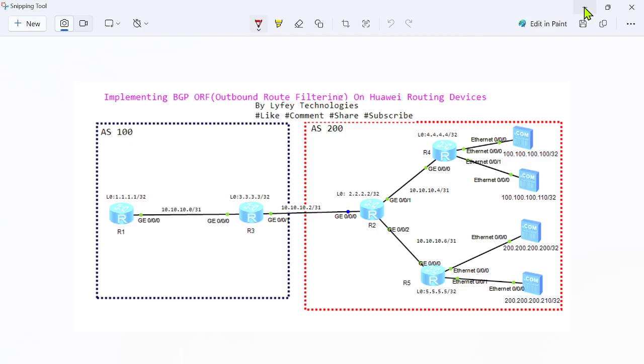Remember, in this series we discuss and demonstrate how to implement different networking protocols or technologies on Huawei routing and switching devices. So if you're interested in learning how to configure and troubleshoot different networking protocols like OSPF, ISIS, BGP, MPLS, and many other technologies on Huawei routing and switching devices, kindly check out this series on our channel.